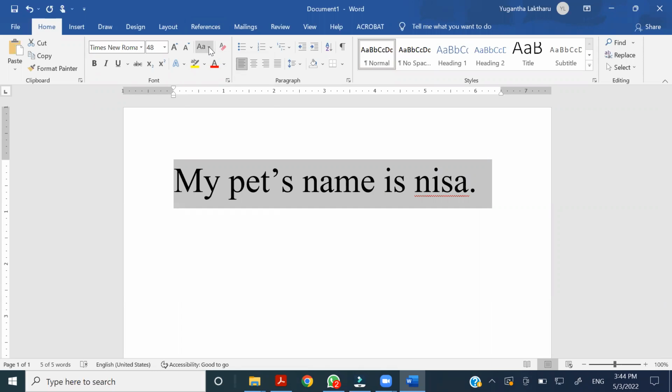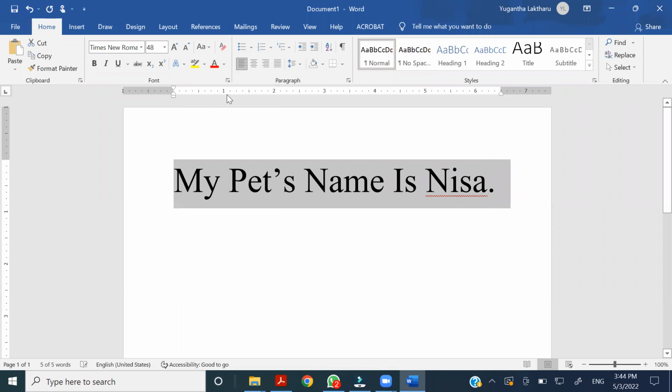And there is another facility called capitalize each word. See what has happened. Yes, people, what's the change that has happened? First letter of every word has been capitalized. That's right. Very good. First letter of every word has been capitalized. So that is what you call capitalize each word.